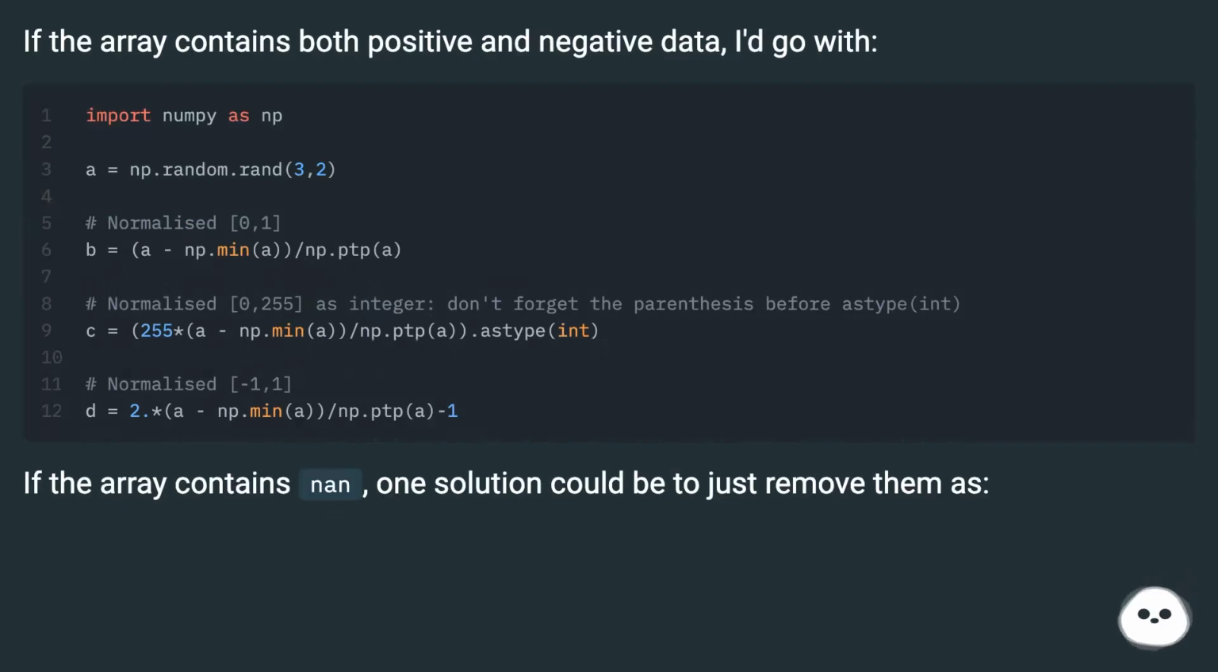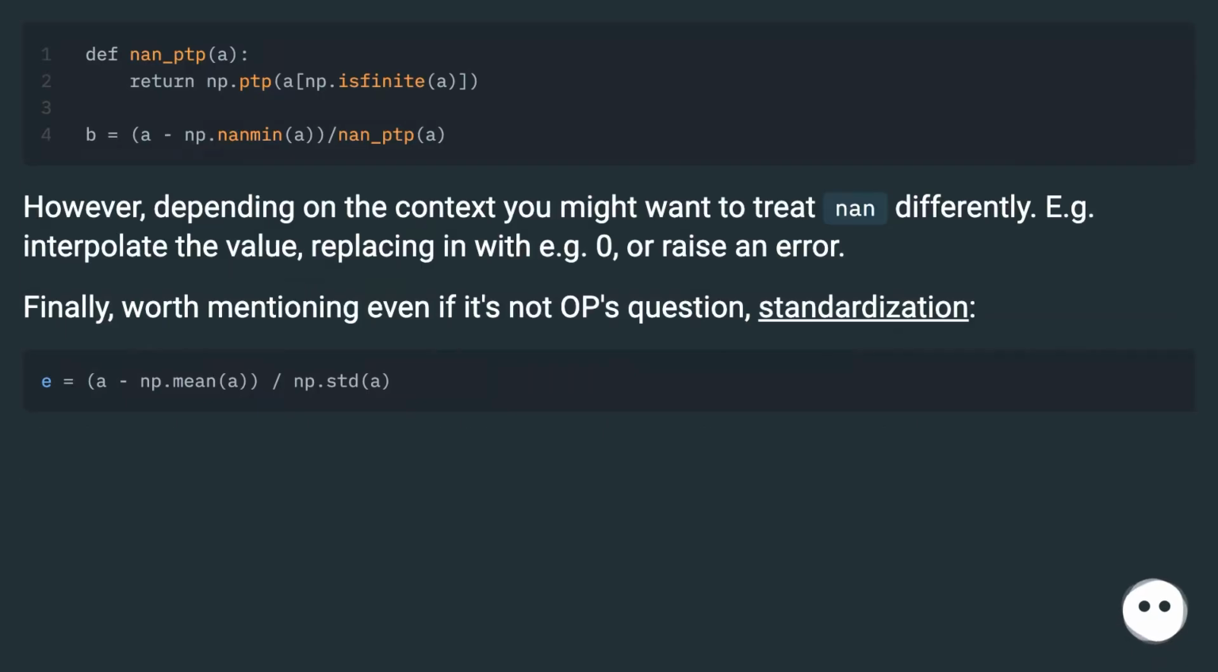if the array contains both positive and negative data, I'd go with this. If the array contains nan, one solution could be to just remove them. However, depending on the context, you might want to treat nan differently. E.g., interpolate the value, replacing it with e.g. 0, or raise an error.